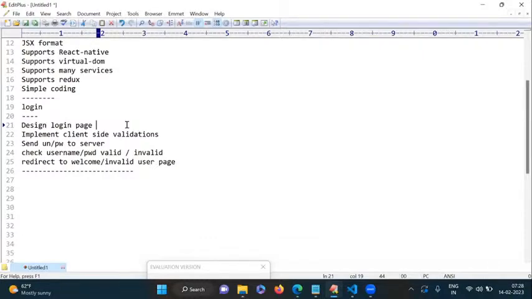Now, to design this login form, what technologies are we using? HTML, CSS, Bootstrap. Using these technologies, they design this login form. And for validations, from the client side scripts point of view, that is nothing but React JS.